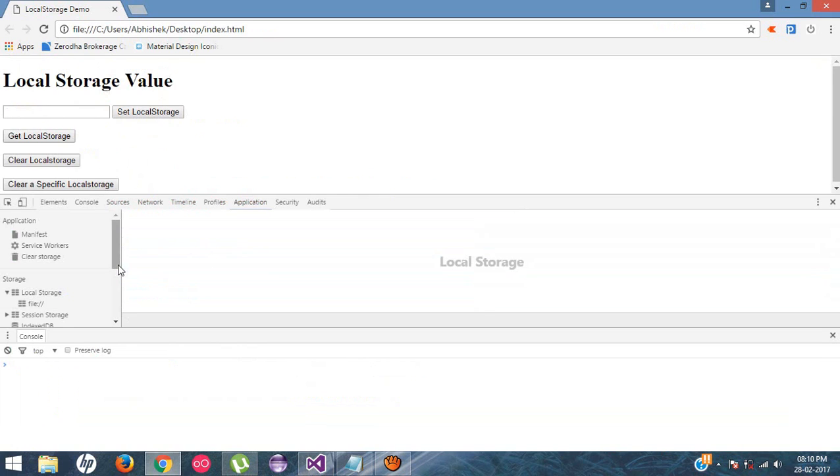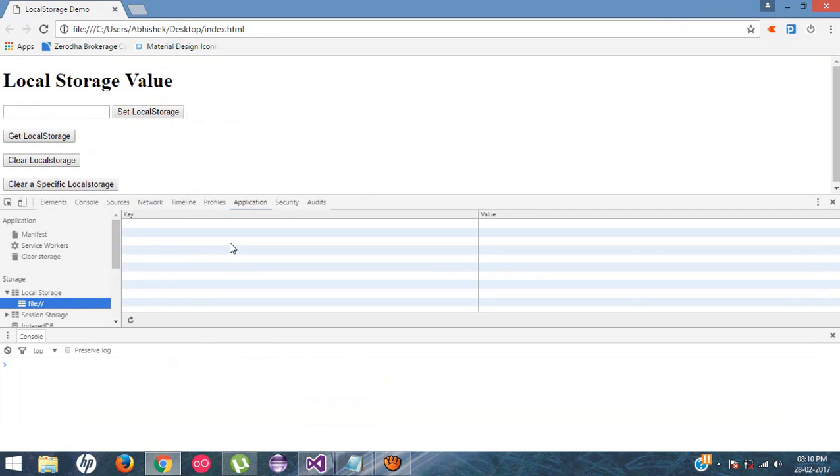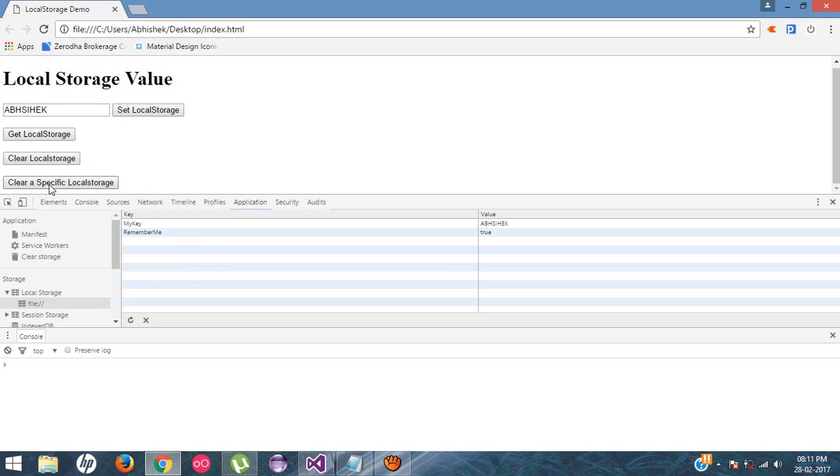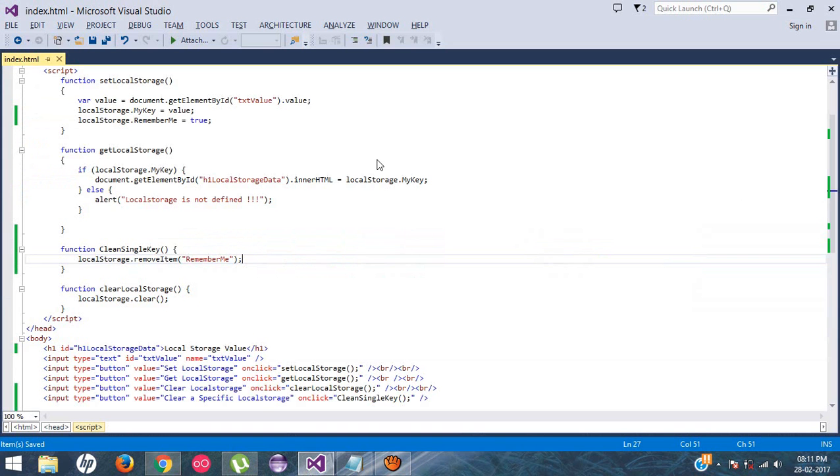Okay, so I'm reloading the page. I'm checking. Oops, I do not have any key available. So first I'll create two keys, and then we'll click on clear a specific local storage. That means the remember me, right? See, the remember me is not available anymore, right?